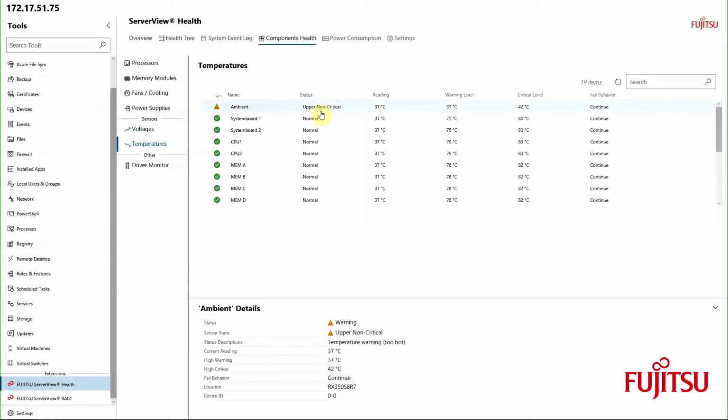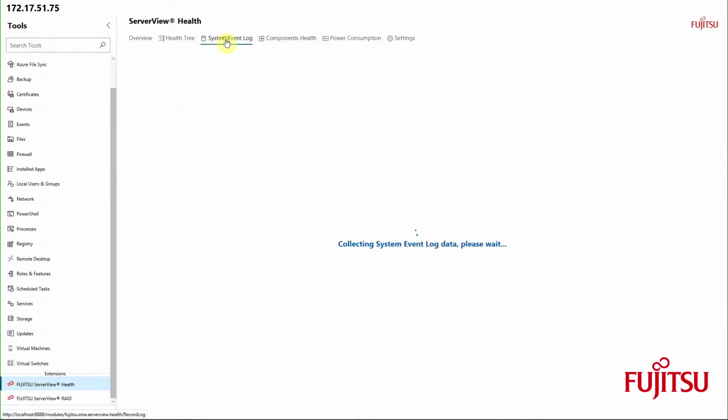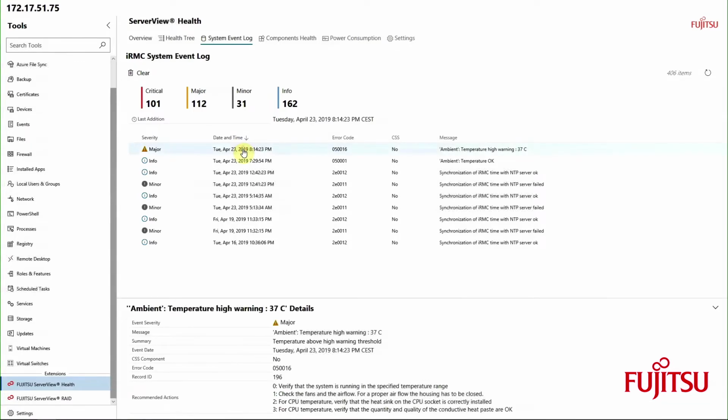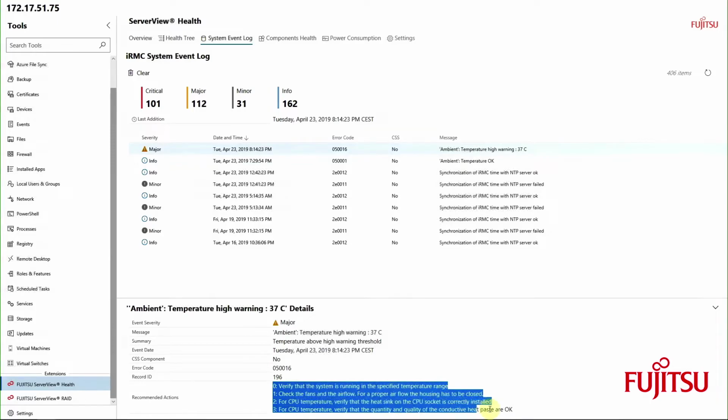Clicking on the View Details link will open the Components Health tab, which shows even more details, in this case, for temperatures. And if you're wondering when this happened, you can click on the System Event Log, which shows the date and time of the event, and even recommended actions.